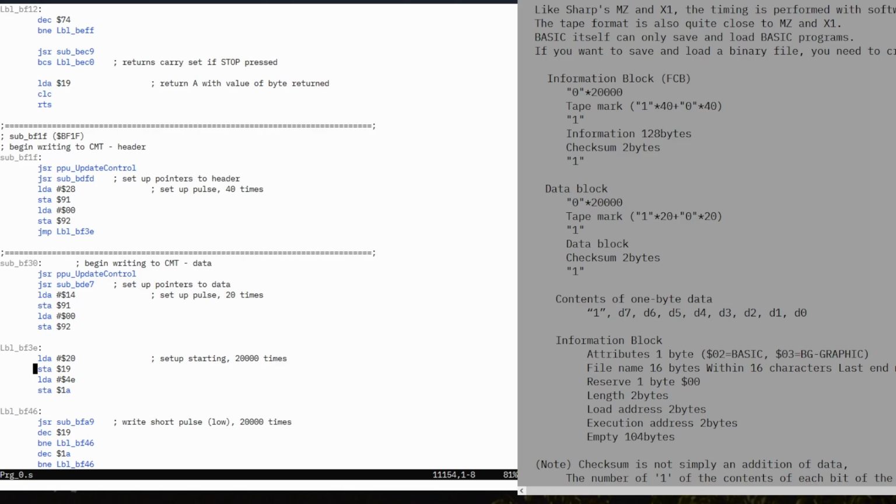So it will check for the stop key to be pressed and abort the operation. Let's take a look at the load operation.